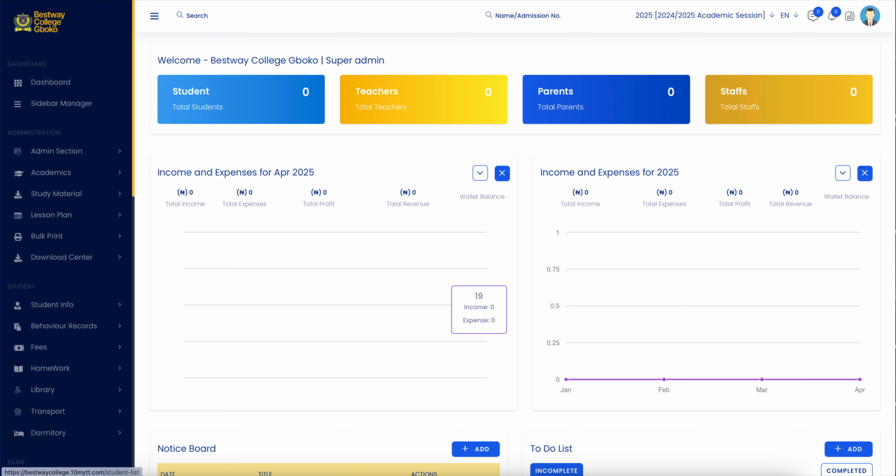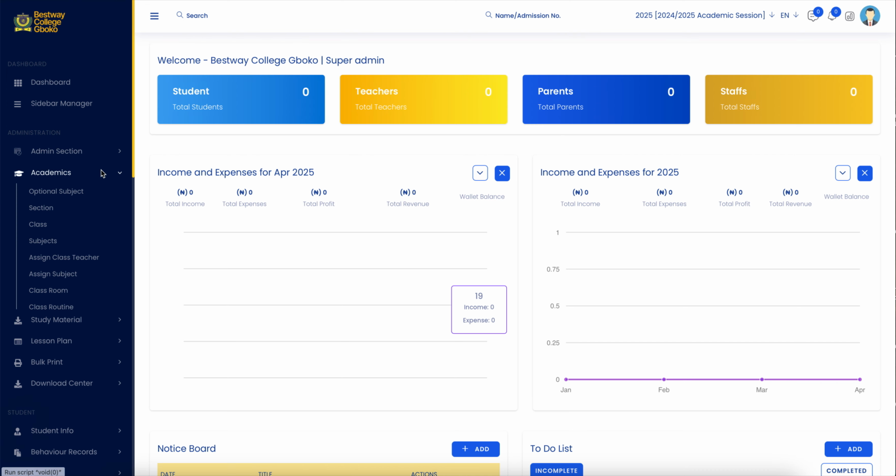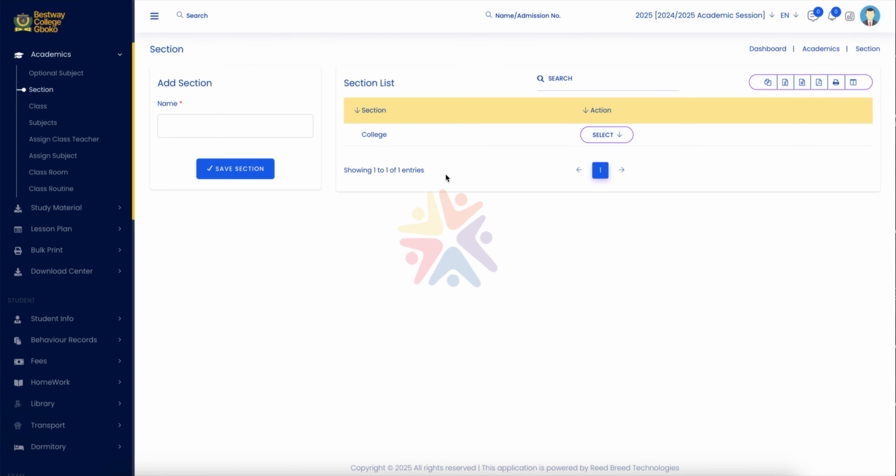And then you want to create the sections. So you go to academics and click on section. It takes you to the section page. Ideally you should have at least one section. To use this application, you need one section.